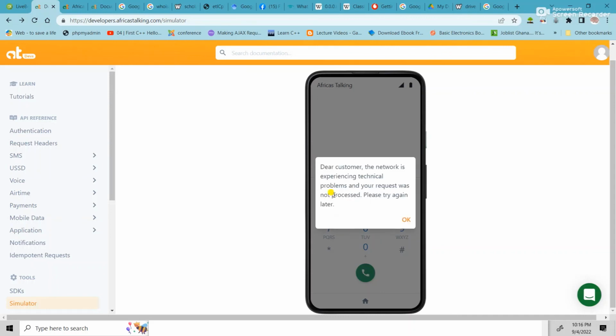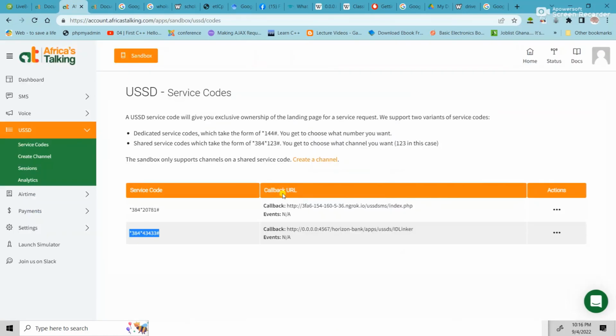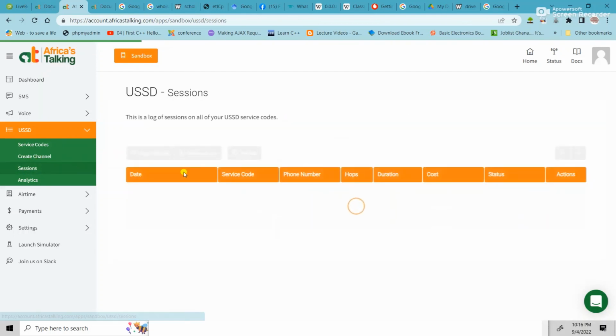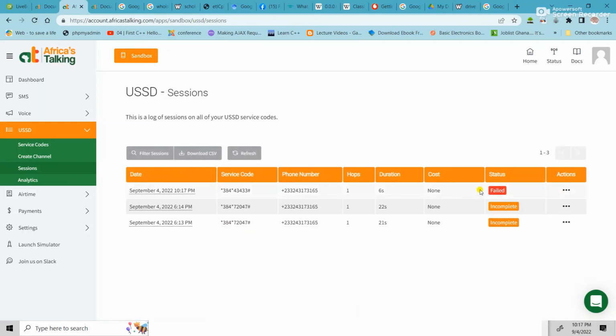It says, dear customer, the network is experiencing technical problems. Your request was not processed. Please try again. And that's because our callback URL is a localhost callback. It cannot be accessed on the cloud because it's a localhost. So you have to expose that IP to the world. If you go to the sessions, there's a log. They tell you there's a failure.